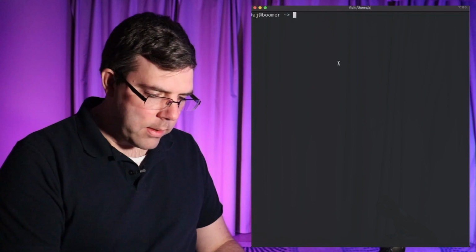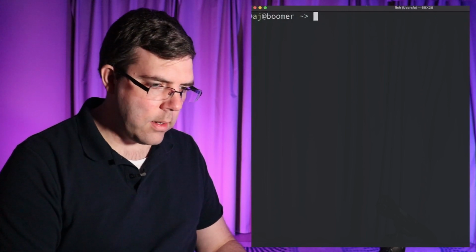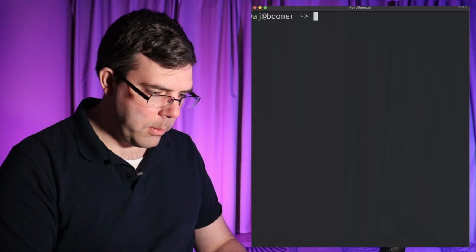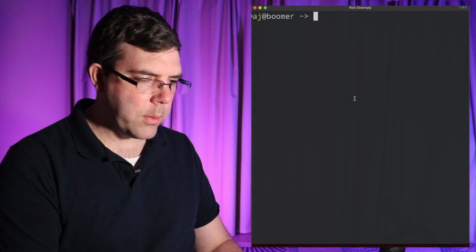So let me go ahead and make this window a little bit bigger here if I can. I should have done this before, sorry about that. It's not going to give us a whole ton of room to play with, but that's okay.